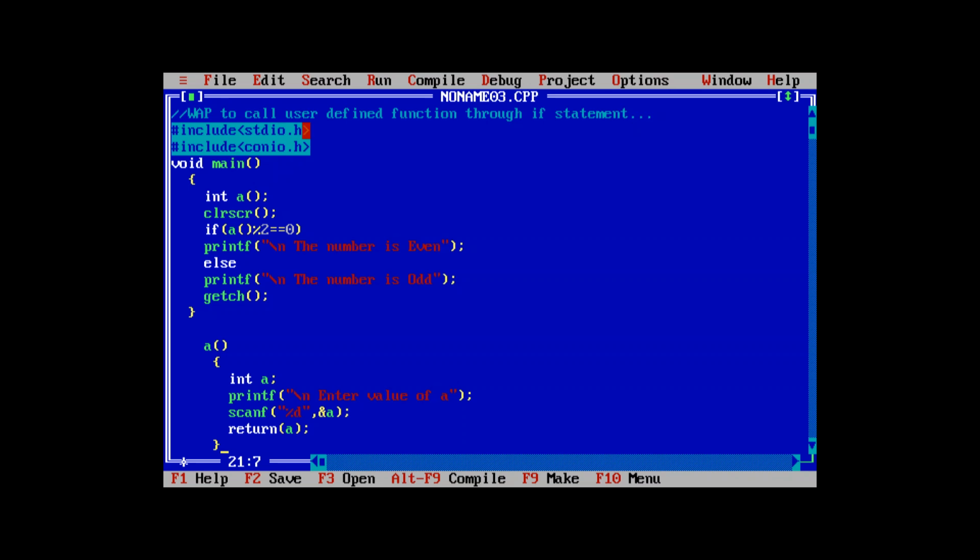So whatever value is returned by the function is used for checking the condition: if it is equal to 0, then the number is even, otherwise the number is odd.